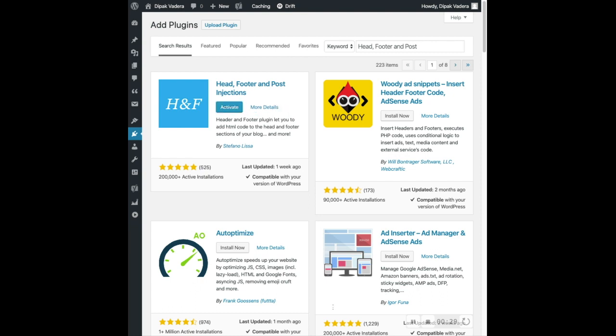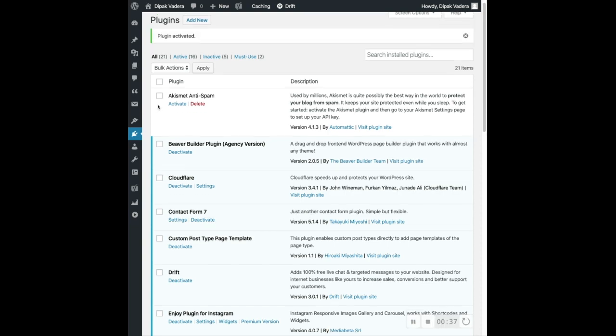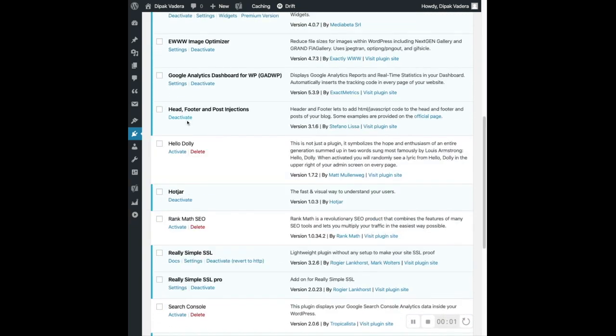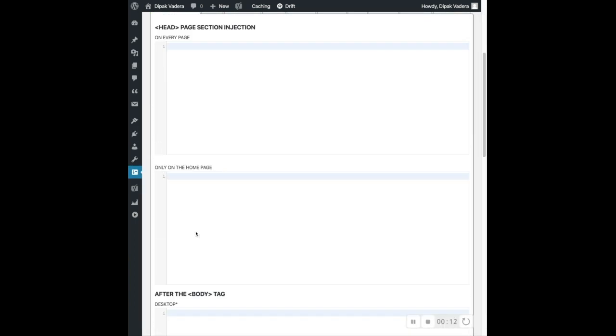Once it's been activated, it will show up as your plugin. And then from there, you can start adding code to your website. You can easily find it on the left side where all your plugins are located. So from there, just go all the way down. That's it. And then you can just add the script by going down.